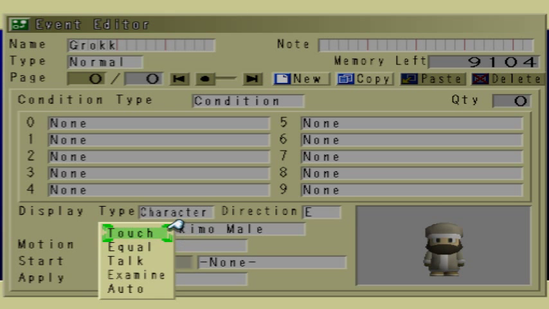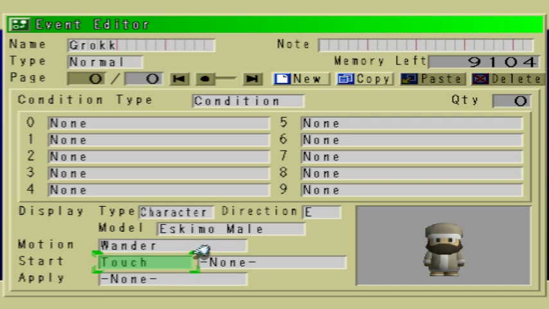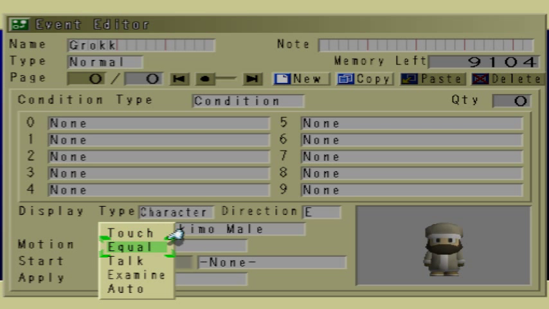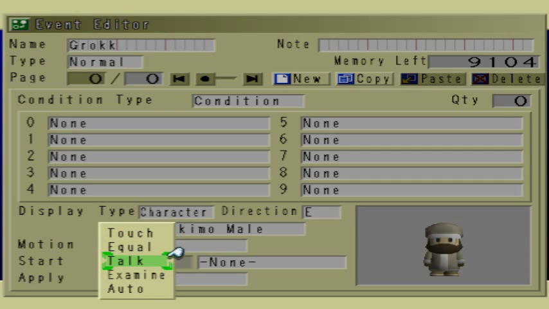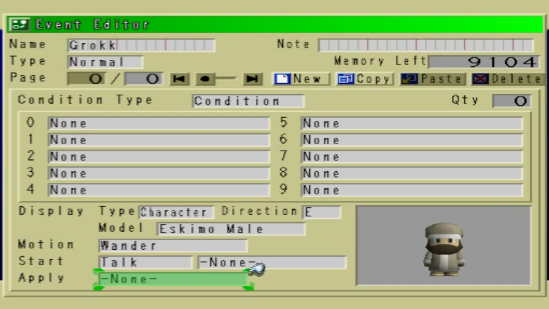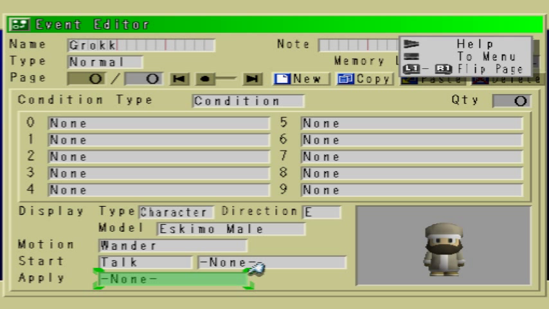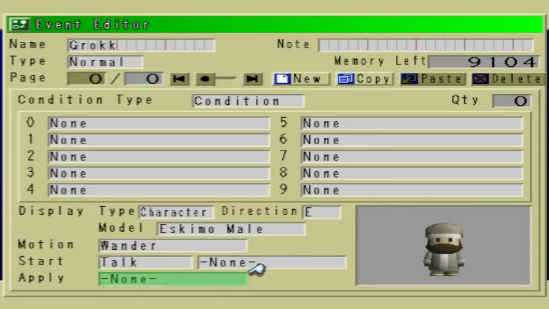The start and the apply, I'm gonna leave blank, but basically what this is, if you want to talk to the NPC, the start will have to be talk, and the apply is going to be a script that you create that applies when you talk to the NPC. So for example, if you want the NPC to display a message that says, "Hey, how are you doing?" or, you know, whatever, that would be a script that you would create, and then you would apply that here.